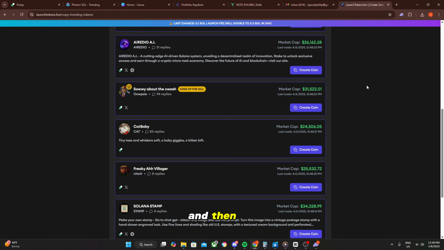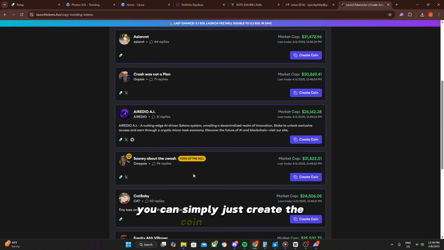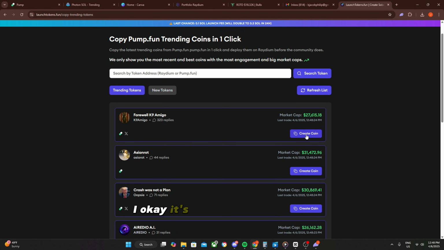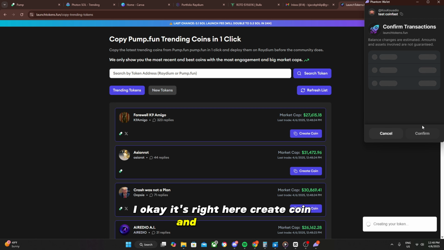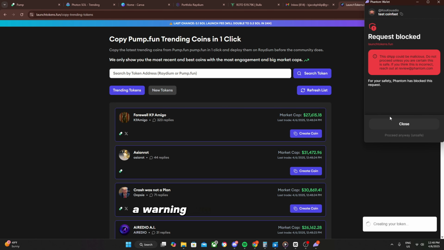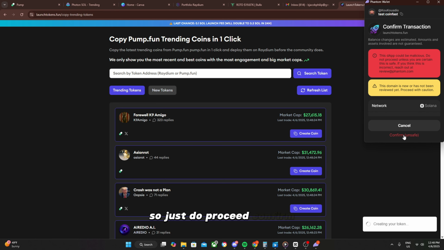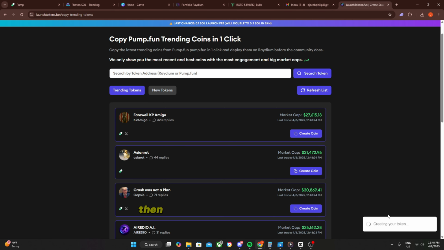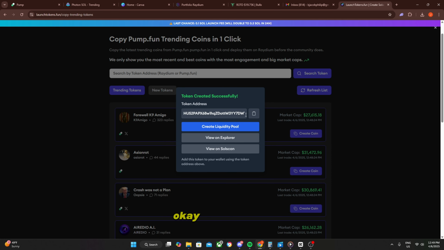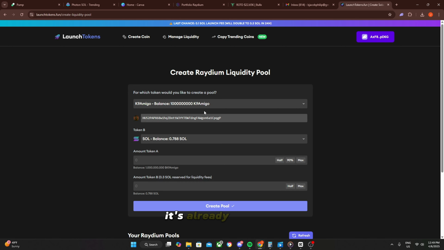And then you can simply create the coin. Where is it? Okay, it's right here. Create coin. And then a warning will pop up, but this is completely normal, so just do proceed, confirm, I understand, confirm. Then your coin will be created shortly. Okay, it popped up. Now copy the token address and click on create liquidity pool, because you want to make your coin tradable on the blockchain. Here it's already selected.